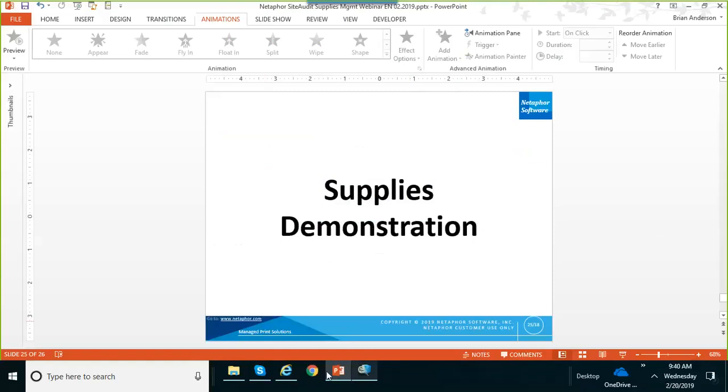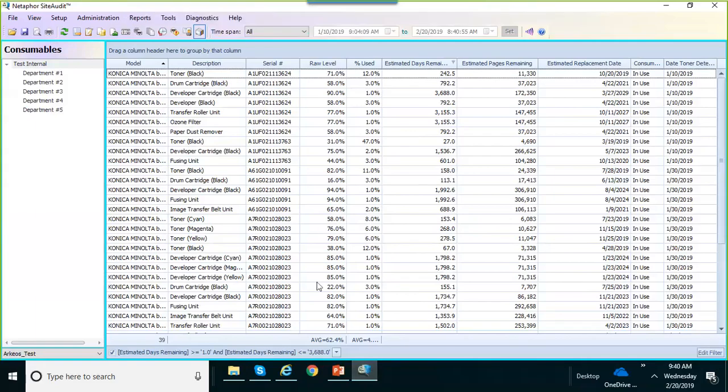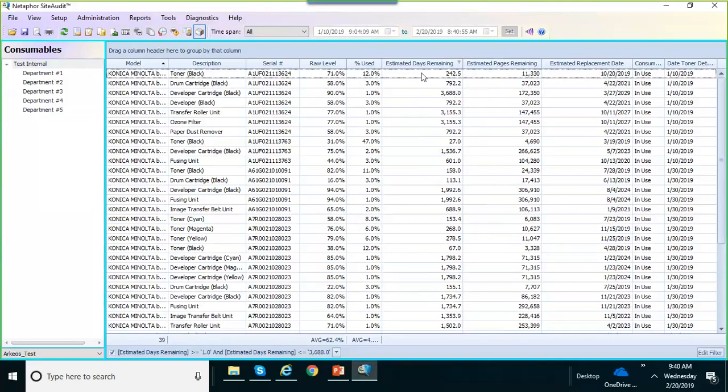So first, let's look at this. Okay, so this is your consumables view, and what you see here are some of those metrics I mentioned earlier. In the SiteAudit view, there are estimated remaining days, estimated pages remaining, and estimated replacement date. These consumables are all in use, and based upon the amount of usage, you can see this particular supply has used 47%. This is its current level. This information is really pretty accurate, and the estimate is that this will need to be replaced on the 19th, about a month from now.